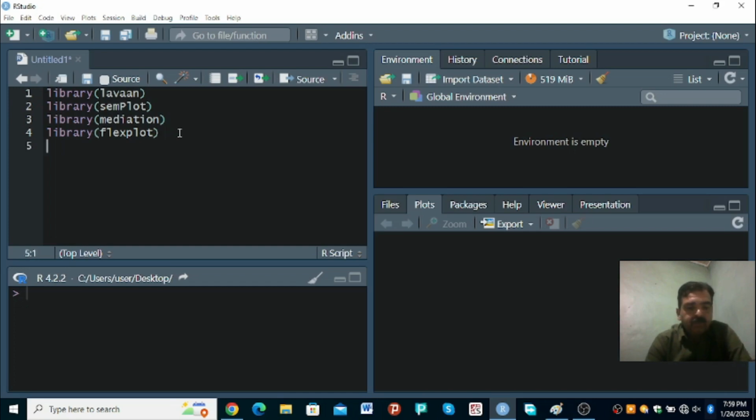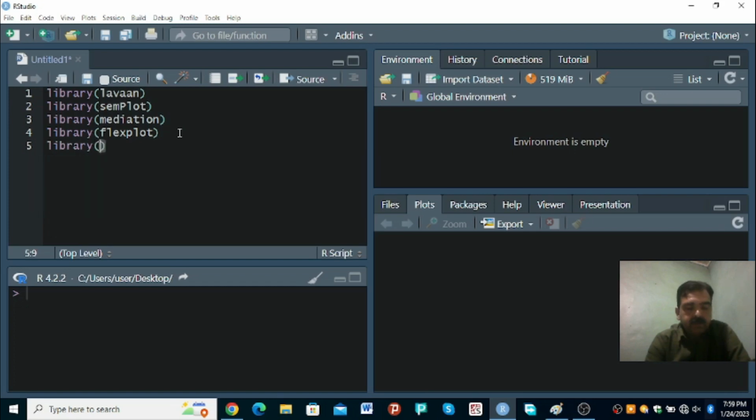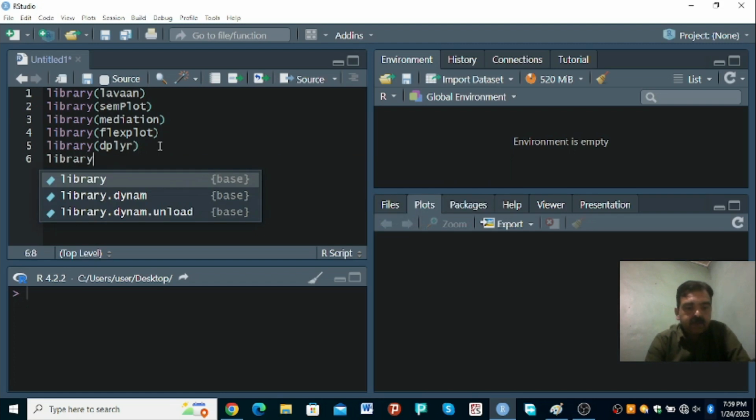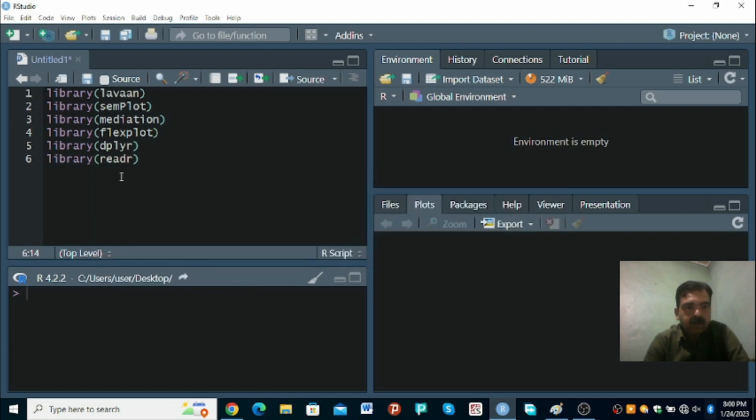And then for manipulating the database, we'll call library dplyr. That's it. And then library readr. Yes, I hope I have not left anything.